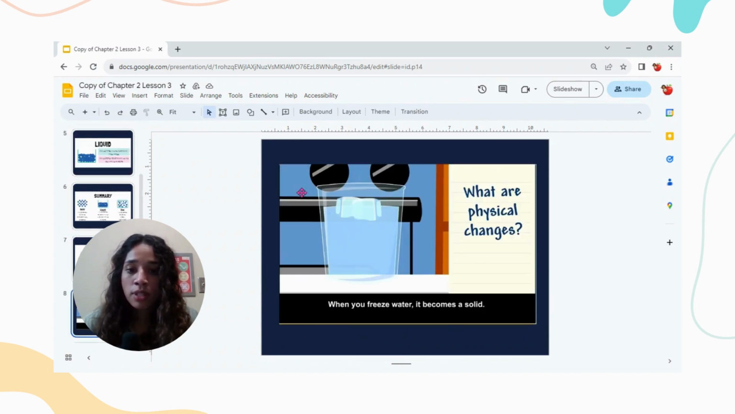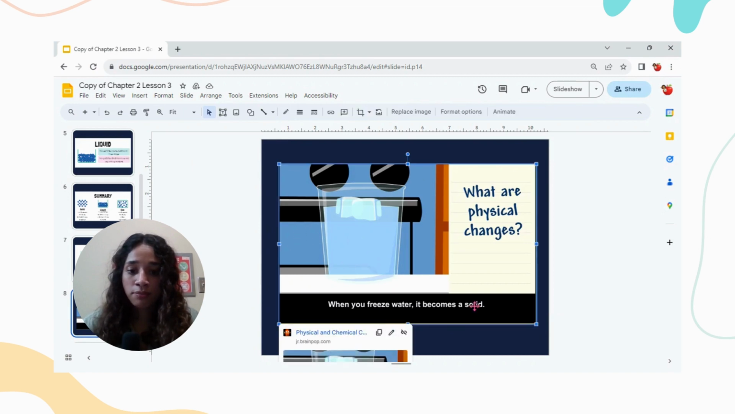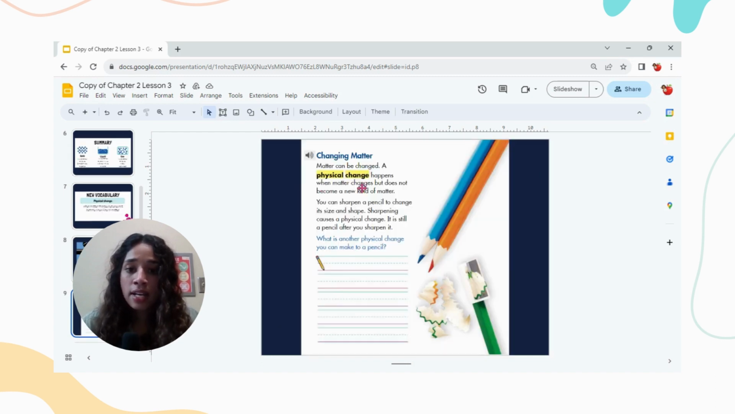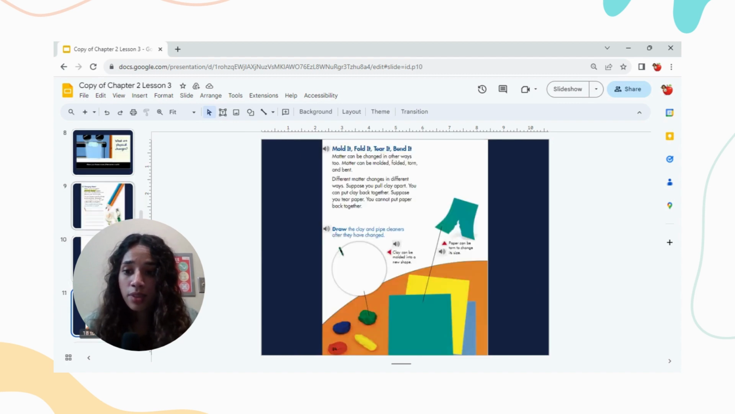When we go a little bit more down, I add videos from different sites that we're allowed to use. For example, if this is already linked, I just click it and it goes straight to physical and chemical changes, which is a video from BrainPop. I added screenshots of the book so that we can read it together as a class.